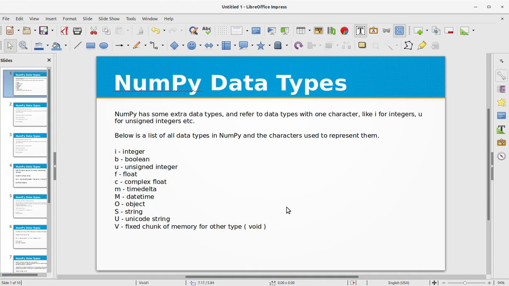Hi, in this video training we will be looking at NumPy data types. NumPy has some extra data types and refers to data types with one character, like I for integers, U for unsigned integers, etc. Below is a list of all data types in NumPy and the characters used to represent them. I for integer, B for boolean, and so on.